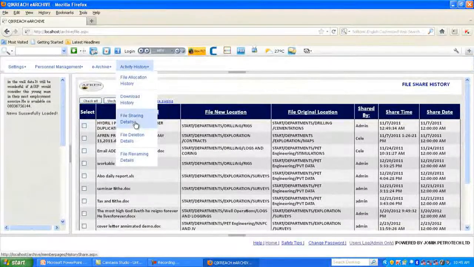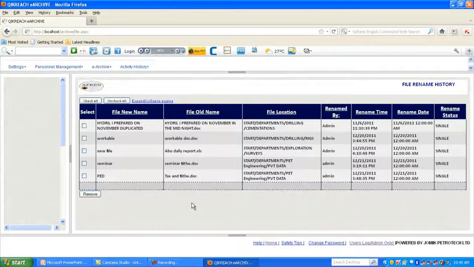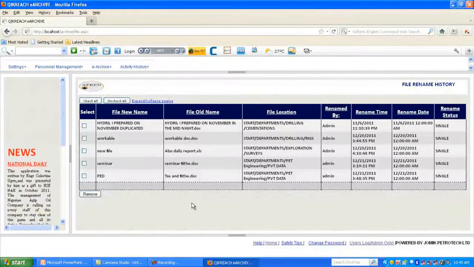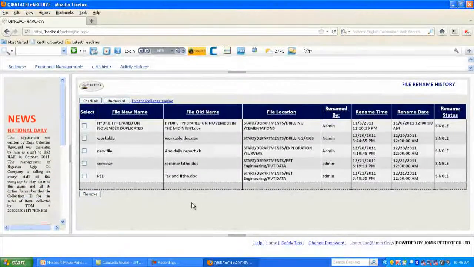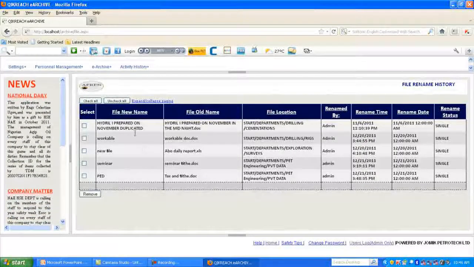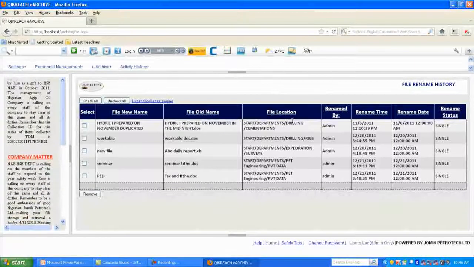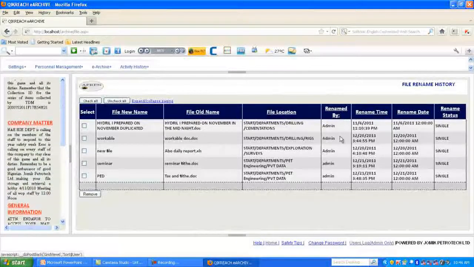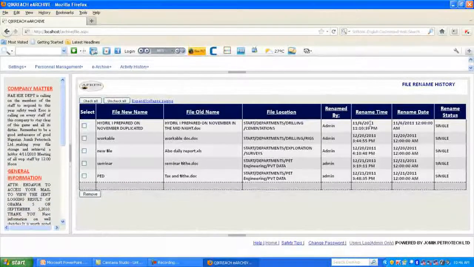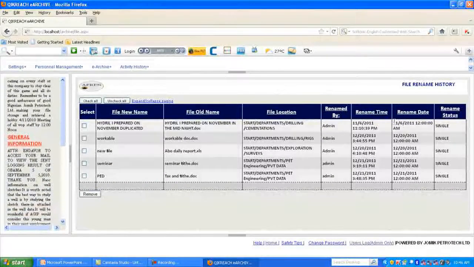Now another thing we will also see here is file renaming details. It is possible that a file that was uploaded has an original name, and in the course of the usage of this application, there's every tendency that management wants to decide that this name was not appropriate, let's give it a new name. Of course, when that change is done, such activity is being monitored in this system. As we can see here, we have the new name, the old name, the location, the user that did this operation, and of course the time and date that this operation was conducted.